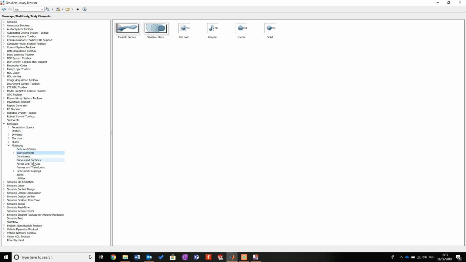And when we get on to body elements, this is just an overview to give you an idea of where everything sits. We will be concentrating in particular on solids, but we may be visiting a little bit of variable mass. These masses are amazing, by the way, but yeah, we'll probably visit a couple of variable mass.